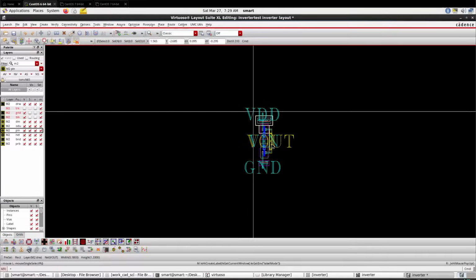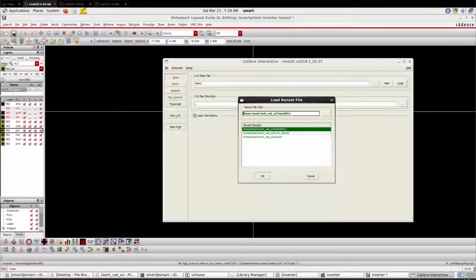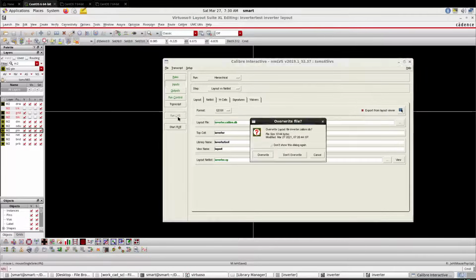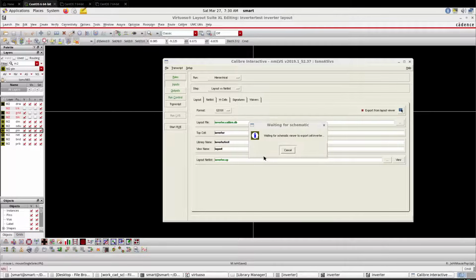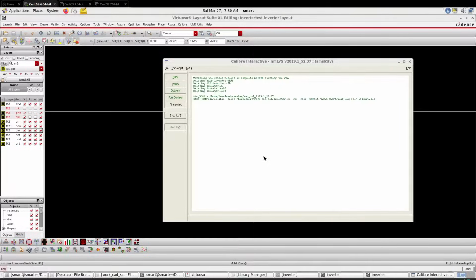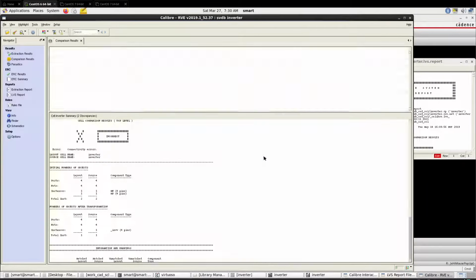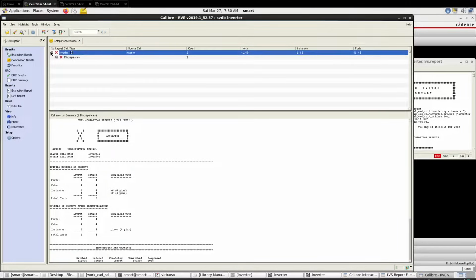Now our next step of verification is layout versus schematic, LVS. For that, go to Calibre again, press LVS. So save it, then go to LVS. So run LVS. So LVS is not correct. What is the problem? Let's see.